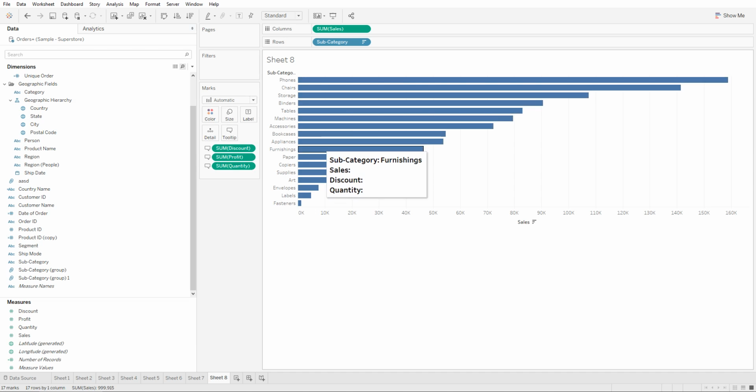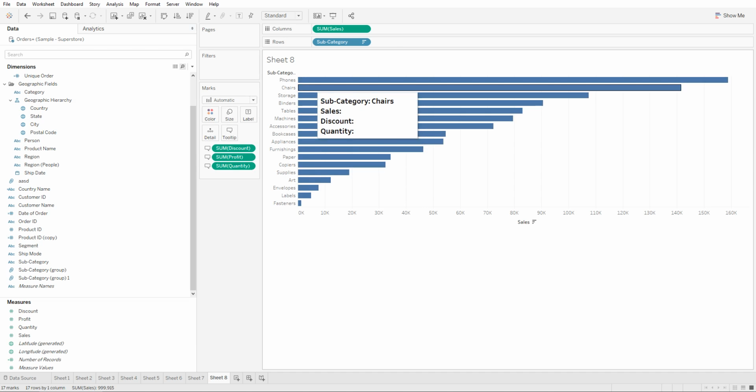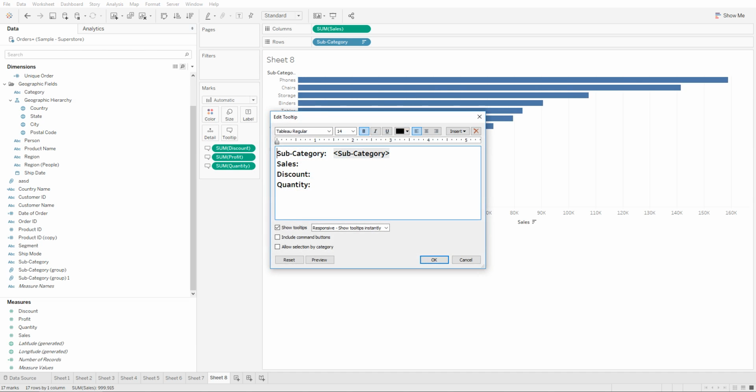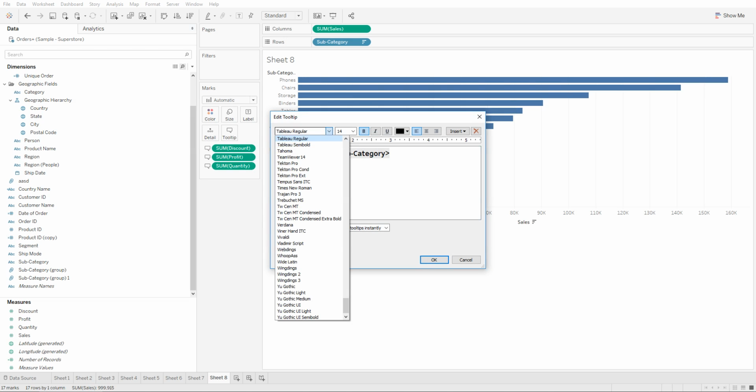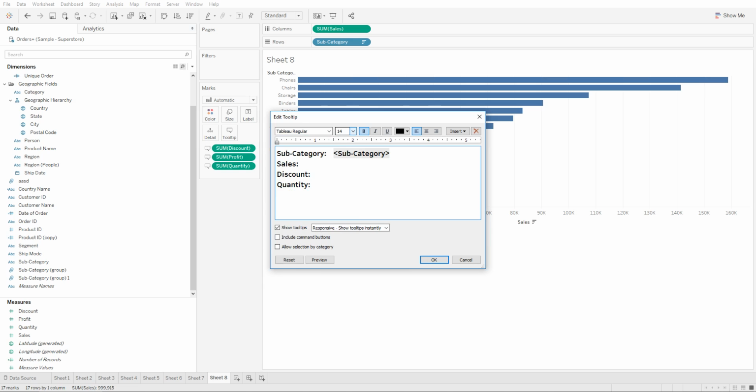As you can see, currently there's nothing here. The items are blank. So you would click on tooltip, and over here first you're going to notice that we have the customization options. We can change the font, the size, the color, the alignment, and so on.